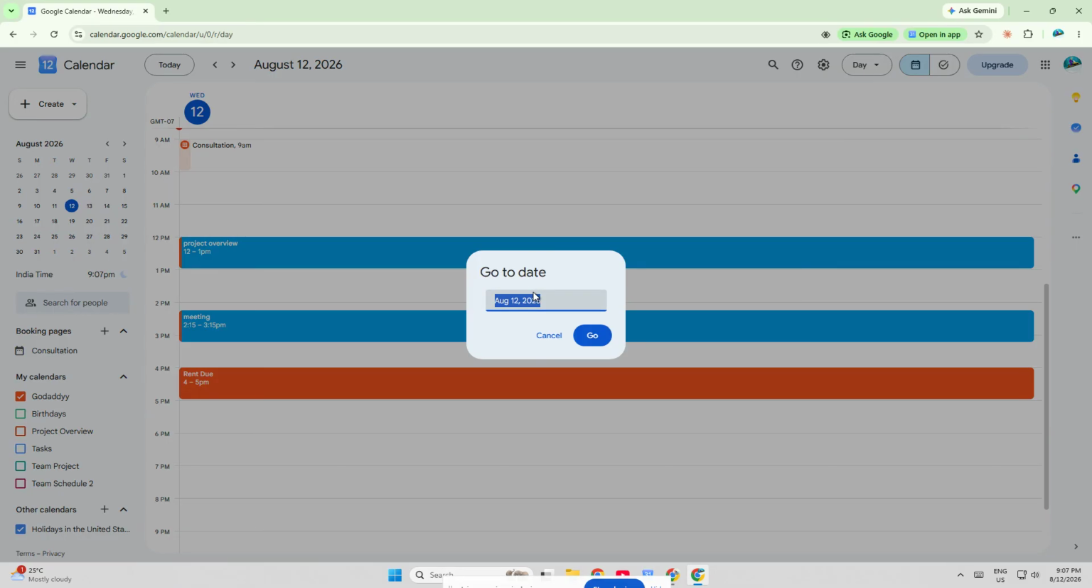In that box, type the date you want to go to in date, day, year format. Make sure you enter it clearly so Google Calendar can take you to the correct day. For example, you would type something like the 15th, the 12th, and the year you want to view, all in the proper order. Once the date is entered, click Go.